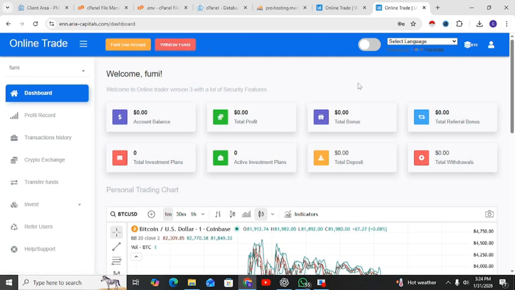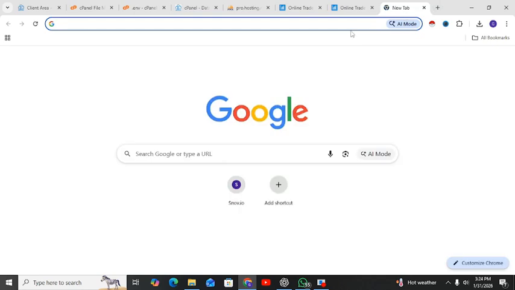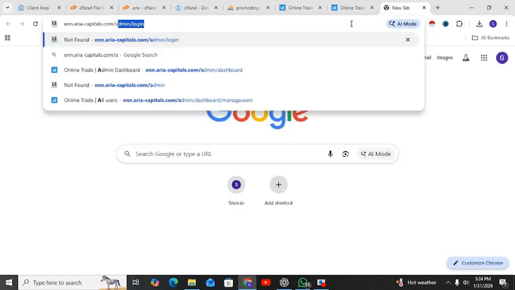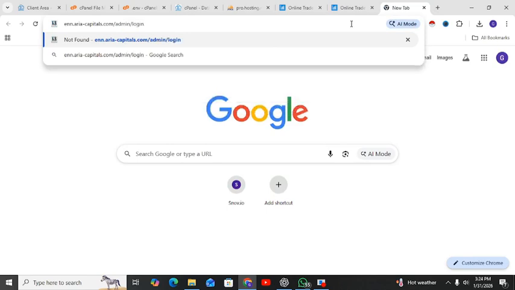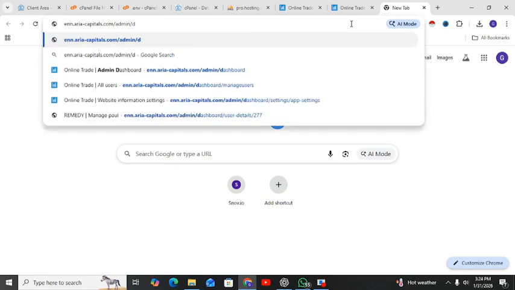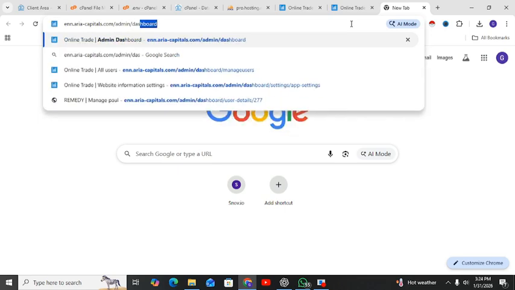So now I want to show you how you can get access to your admin dashboard. So for you to have access to your admin dashboard, you come here, you put your URL, this is /admin dashboard. That's what you do, /admin dashboard. If you just say /admin, it will work too. So this one you say /admin dashboard.